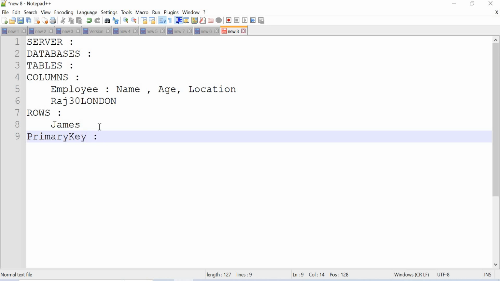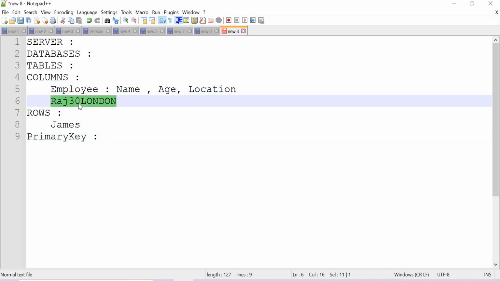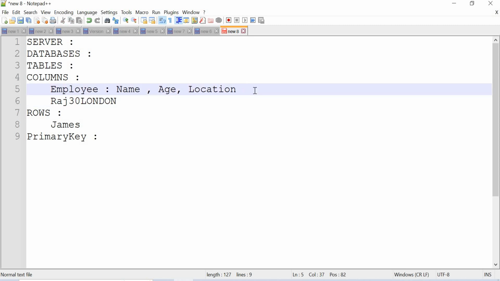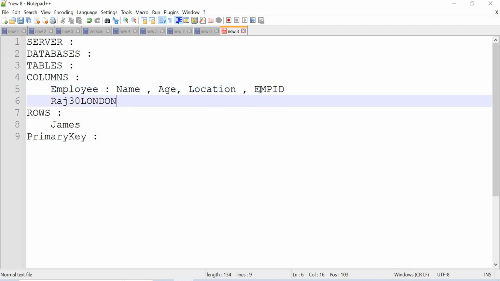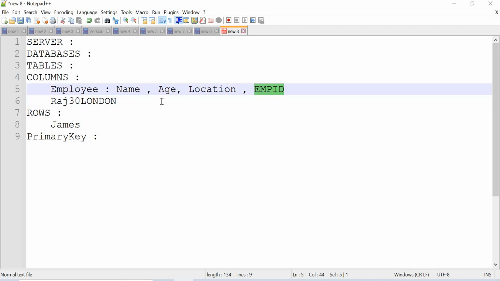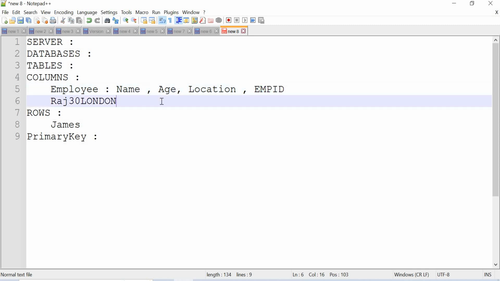What is a primary key? You need to identify each employee with a specific thing. You can identify the employee by using an employee ID, or you can add a different name, something like that. Each and every employee needs to be identified with a specific number or specific thing, so you should not give the same ID to a different person.